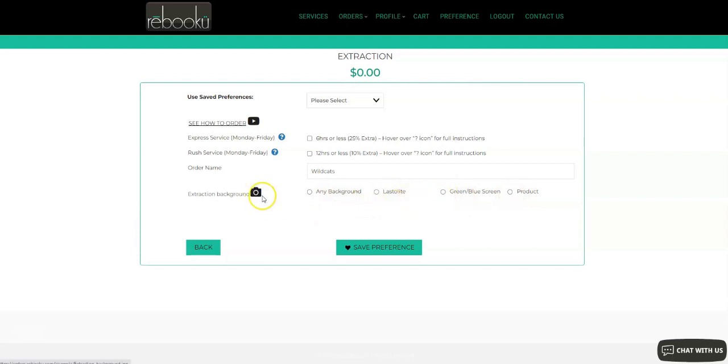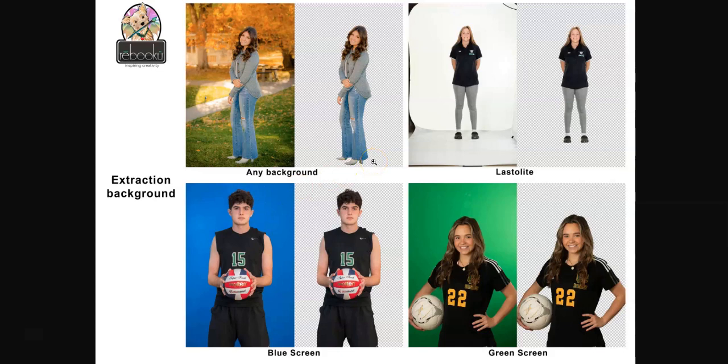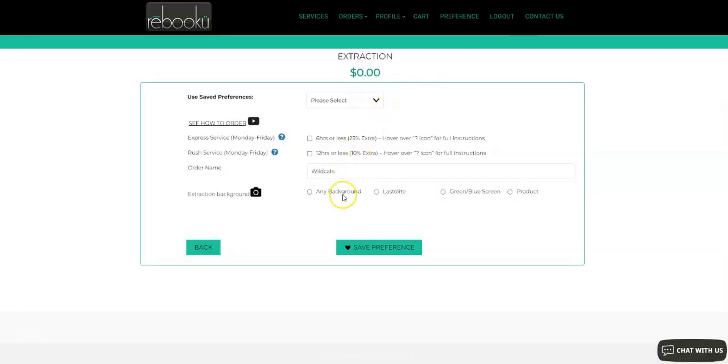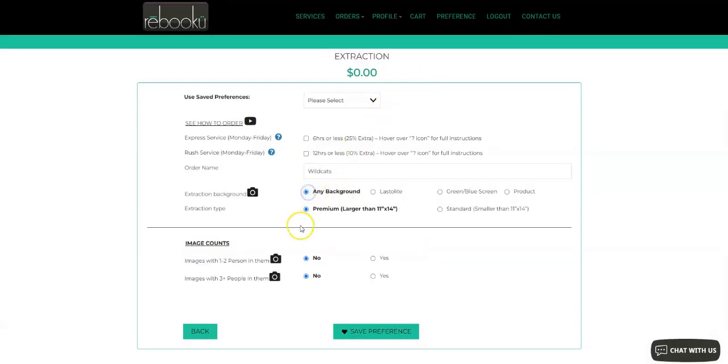And you can always hover whenever you see these camera icons. That means we have images to show you examples. So if we click on that, you'll see we have any background, Lastolite, blue screen, green screen. We will select any background for this example. We have a premium and a standard. Premium is if you're printing larger than 11 by 14, and standard is if you're printing smaller than 11 by 14.